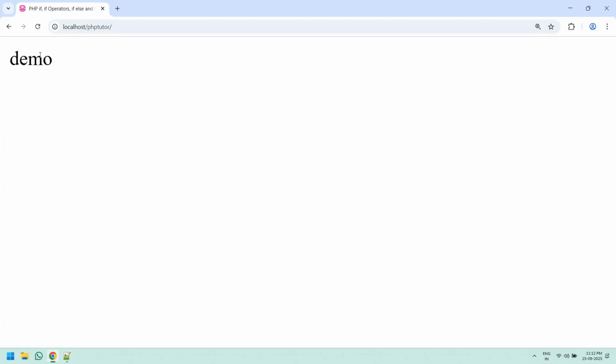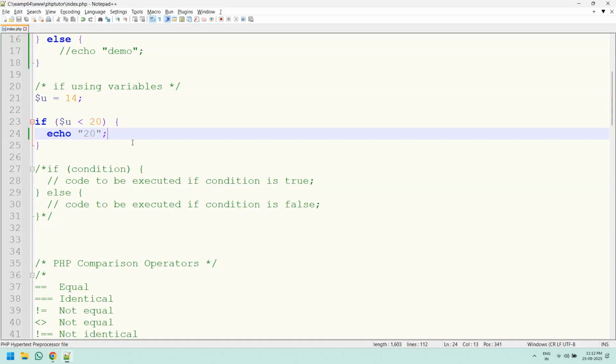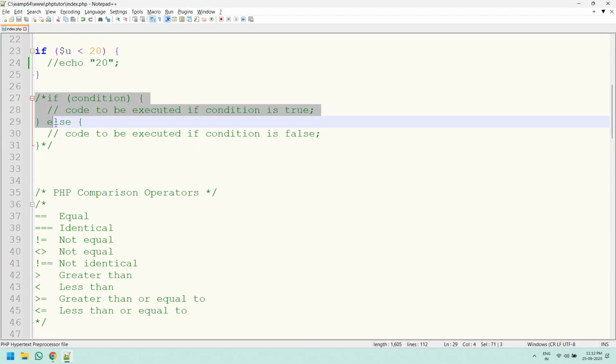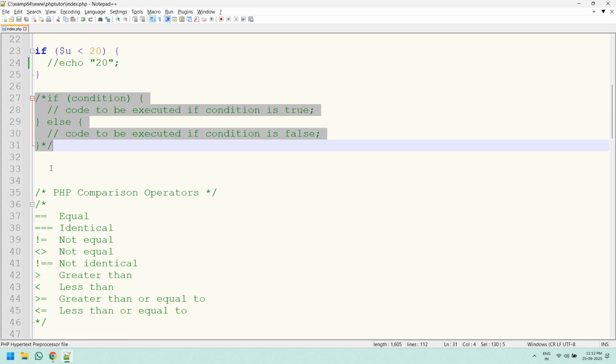Let us see. See, this is 20. It means this is a valid one. This is the syntax for if else.